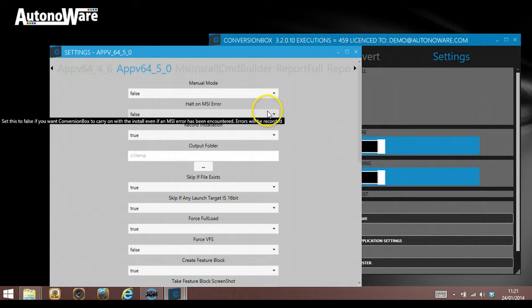The next field here is halt on MSI error. This is a key one. We have built into the tool that when we see an MSI error, we can halt, stop, and go on to the next application. No license will be used. The way we license ConversionBox is on a per execution or per conversion basis. So if you decide that you do want to halt on an MSI error, then no license will be used, but we will provide a report to say what those errors are.